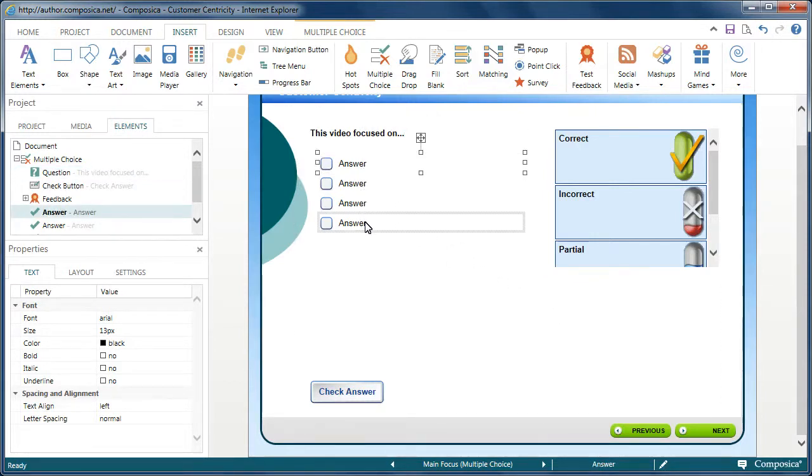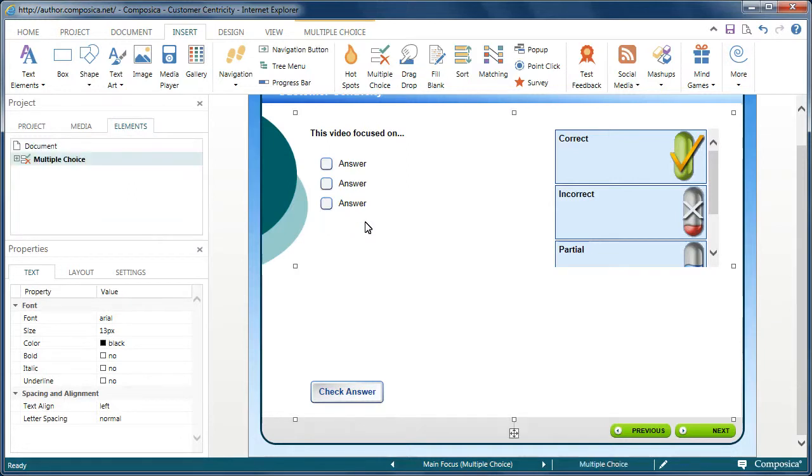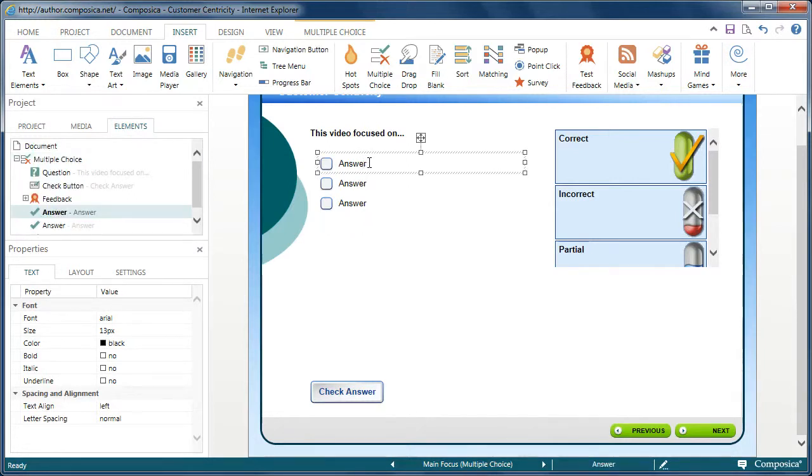If, for example, there's any time when you have too many answers, you can simply select that particular child element and you can remove it. I'm going to press the delete key to remove it. And then I'm going to modify the answers here.